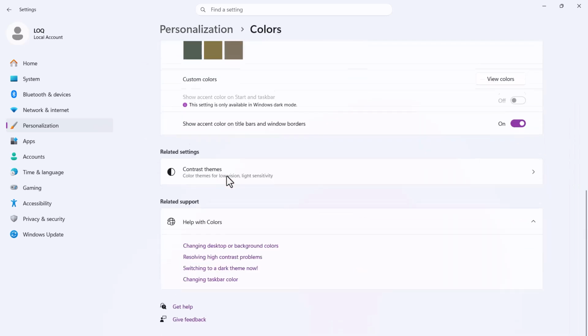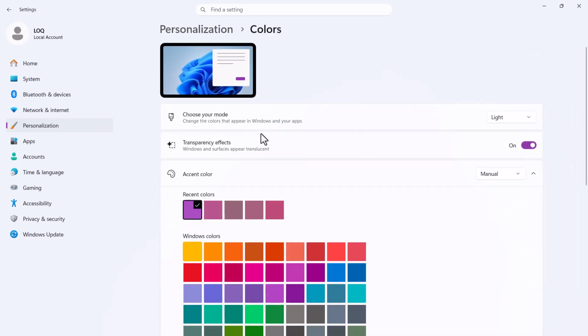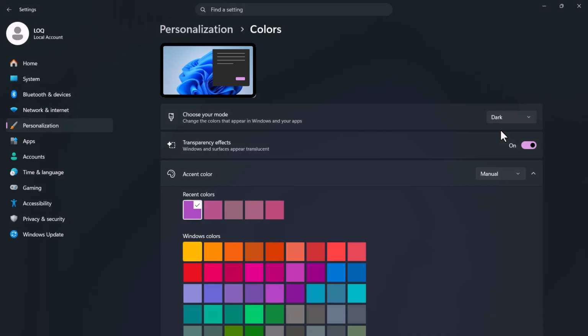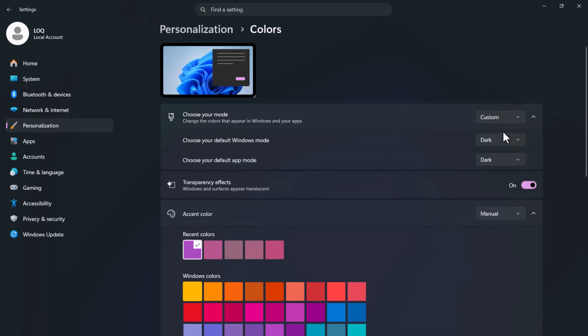Now you will see a bunch of options. Now look for choose your mode. Inside here you will see light, dark and custom. So to enable dark mode, we shall click on dark, and this will change your laptop to a dark mode. You can even custom it.